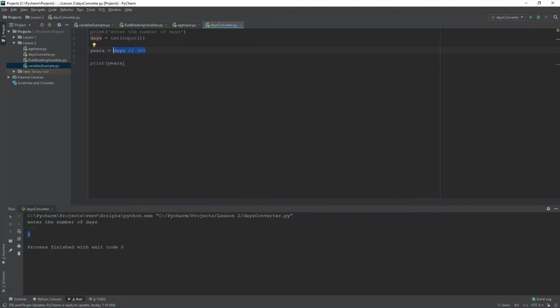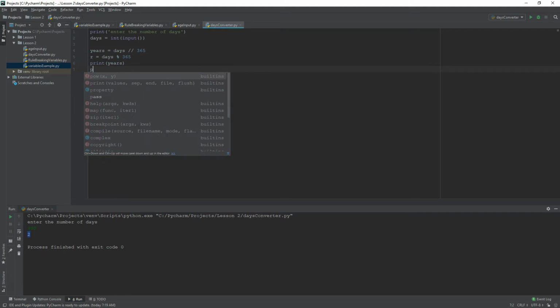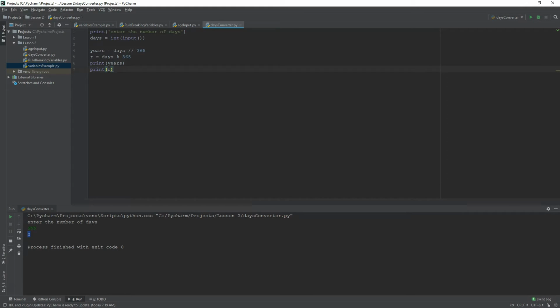When you divide days by 365, this division with no remainder is going to give you years. But you can also get the remainder, and the remainder is going to give you the days that don't fit. For example, when we have 900, it'll be 2 years and some number of days. So this is what the remainder would look like. R would be equal to days percent 365, and that'll give us the remainder. So if we print years and print R, you're going to see when we run 900 again that the remainder is always going to be less than 365. So if we enter 900, there's going to be 2 years and 170 days.